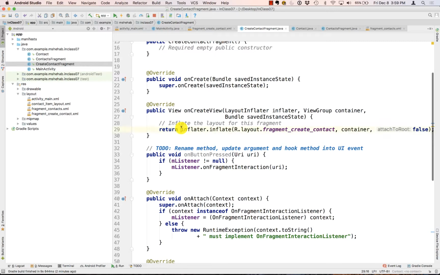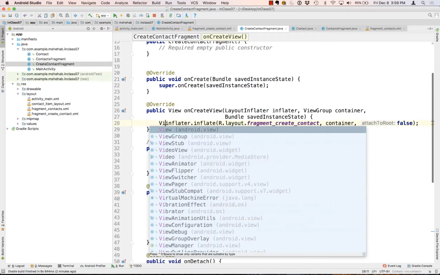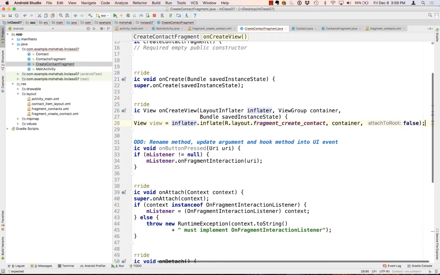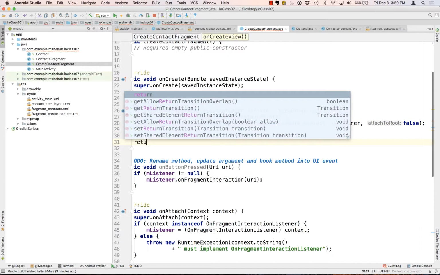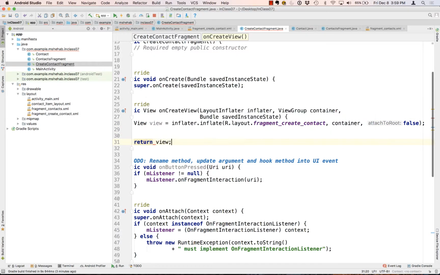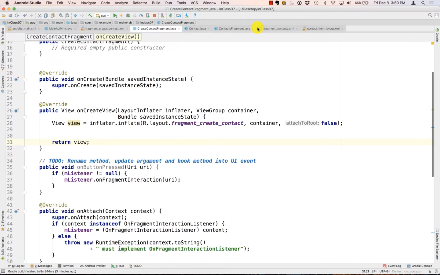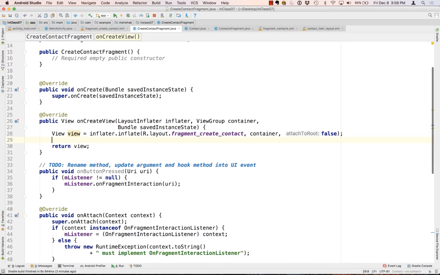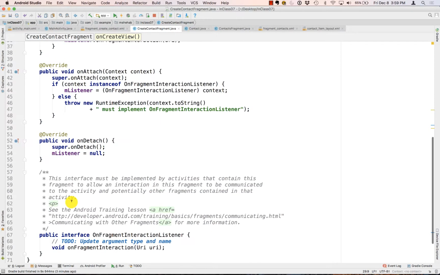Now, the same story here. We need a view, right? So we need a view equal to this, which is going to inflate, and then we return the view. The view, semicolon. All right, perfect. So that's basically what is happening here, and we'll use that in a little bit, and then there might be a need for a listener.